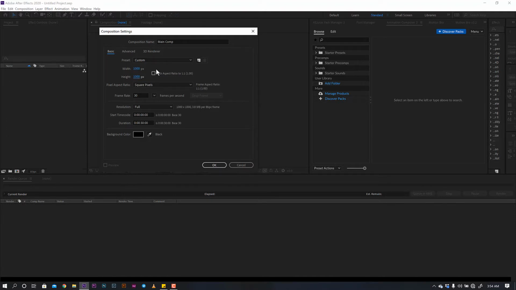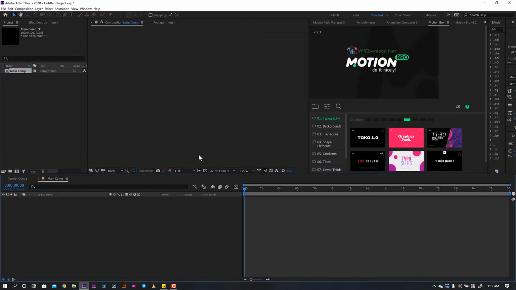In case you try changing the size to 1000 and the height also keeps changing along with the width, what you have to do is just uncheck this lock aspect ratio right here, and that's all. Uncheck it so you can edit them individually. Pixel aspect ratio should be square, 30 frames, full resolution, and 30 seconds duration. So we are good. Background is good for black, and press OK.